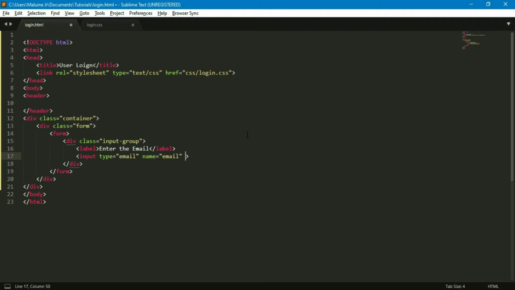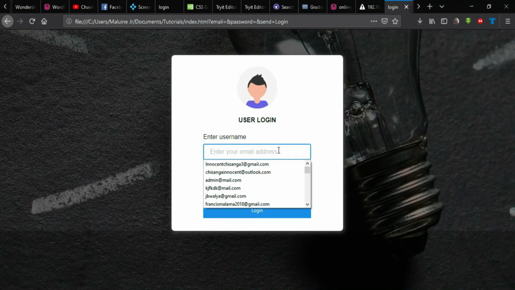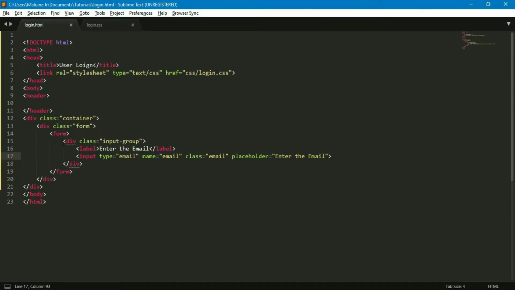Email. Then we'll give it a class of email so that you won't forget. And the placeholder is enter the email. So the placeholder is the text inside the box. This is the one you are seeing inside the text box, that's the placeholder. Okay, we haven't finished yet.